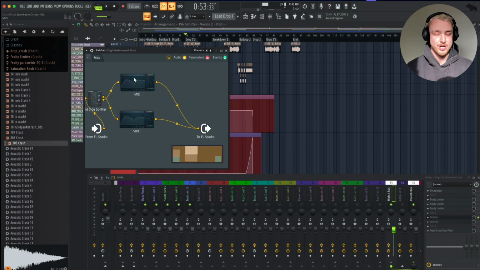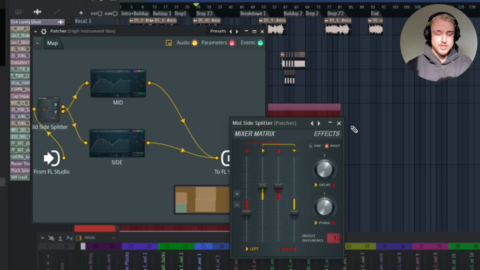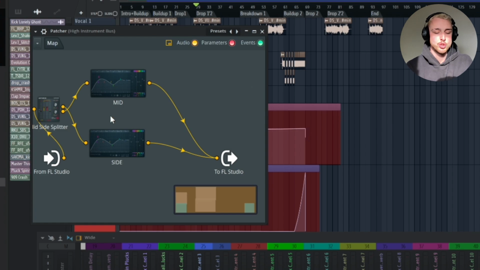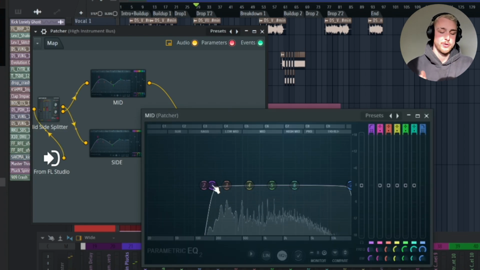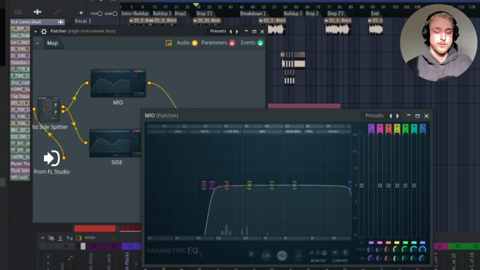On this patcher, I have this kind of preset. There's a few things I have here. The first thing is the stereo shaper, which is in this kind of setting. Save it if you want to do it, put it in your FL Studio. Then I assign it to two certain parametric EQs. This one is for the mid frequencies, so the frequencies which are in the center, the mono frequencies.